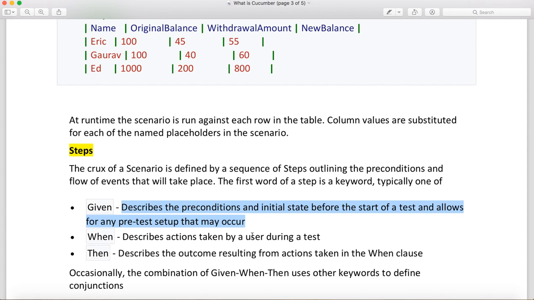When describes actions taken by the user during a test, like what actions you are doing. So let's say when I'm planning to buy a book from Amazon, my action is when I log into the application and I click on a book. So this is my action. Then what happens is, then a book will get delivered to me.